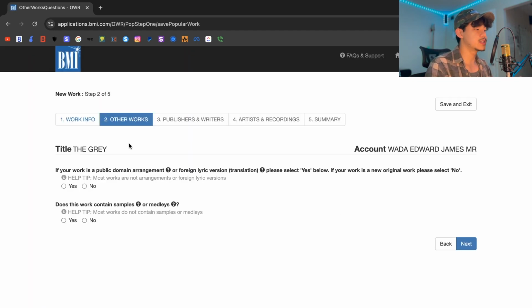All right, so here is step 2 of 5, which is other works. They're asking us in this first question, is this song a public song or a translation song? Which means, have you ever heard of the song Mary Had a Little Lamb or Little Star or the national anthem, right? Those aren't songs that you made. They're public domain songs. They're open to the public. The public can use them, they can play them, they can sing them.